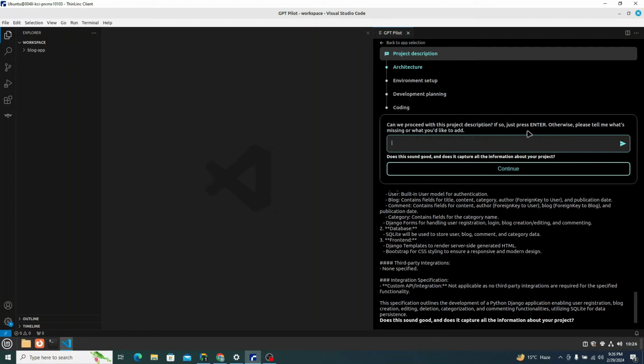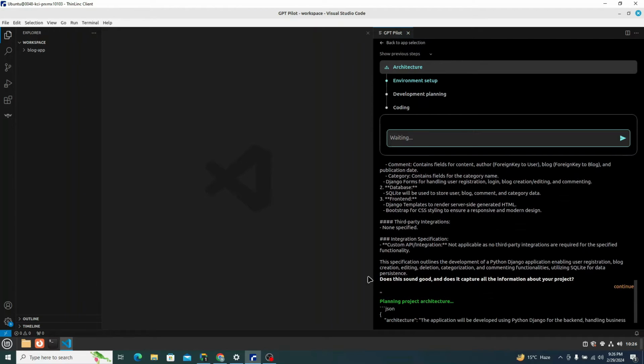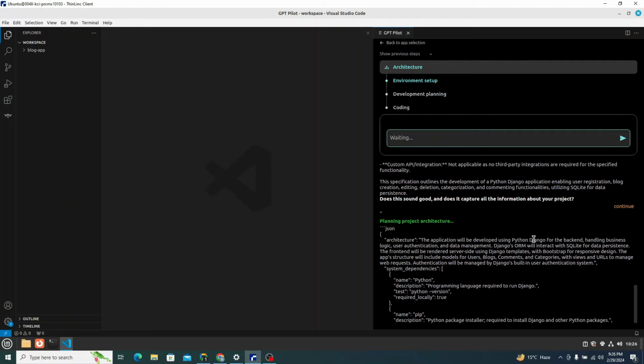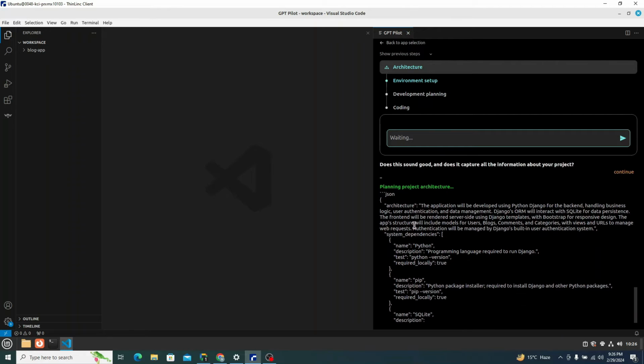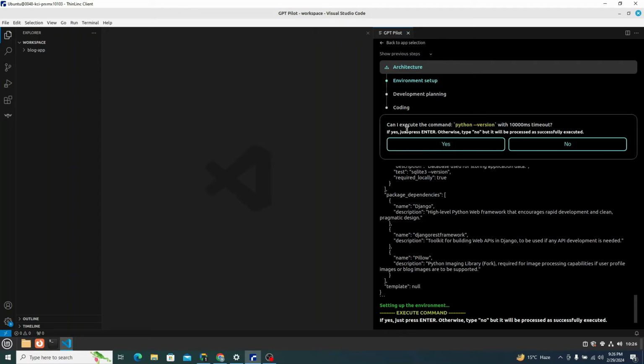Now it says, can we proceed with this project description? If so, just press enter. Otherwise, please let me know what's missing or what you would like to add. I'll simply hit continue. And if you want to add something, you can do that as well. It's planning the project architecture. You can see it will be developed using Python Django for the backend, handling business logic, user authentication, and different stuff. It says, can I execute python --version?